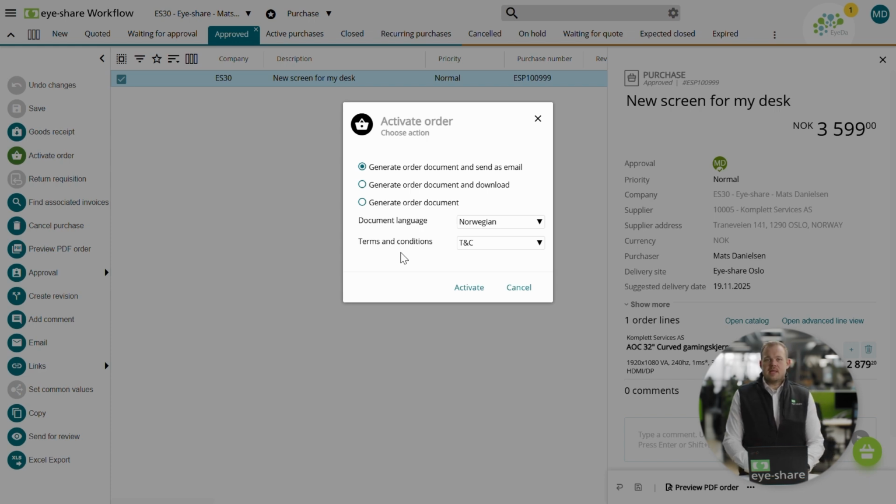For many suppliers, they now support PEPPOL BIS orders too. That means that the order can be sent using XML-based standards through an access point. If you have questions about that, just reach out to iShare. But in this case, I'll generate the order document. And since this is an English-speaking supplier, I'll select the English document template. And we have our default terms and conditions, which will be attached to the PO document.